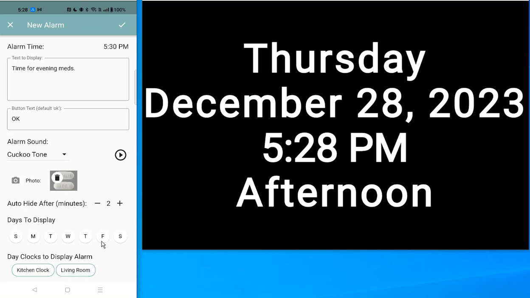And then I choose what day of the week I want this alarm to go. So this is going to be a weekend reminder. So we'll do Thursday, Friday, Saturday, Sunday. And we're going to do it on both clocks. But as I mentioned before, you could select one of these clocks if you want it only on some of them.